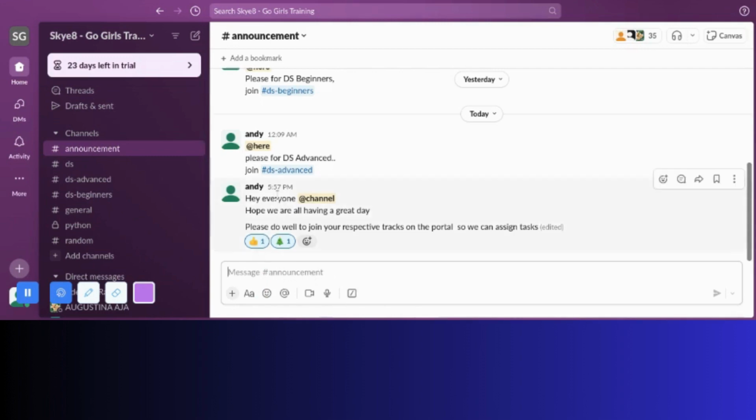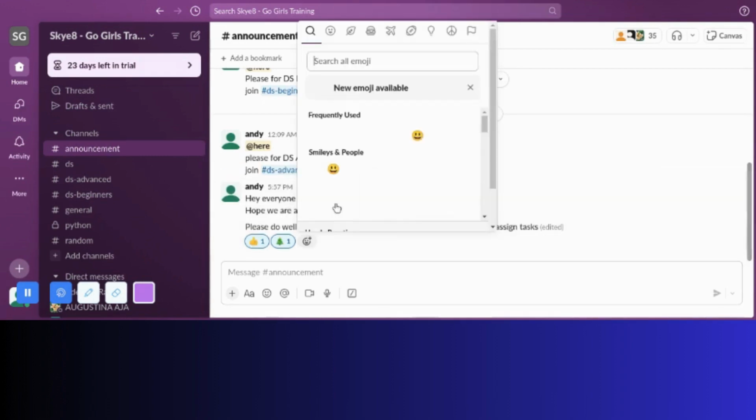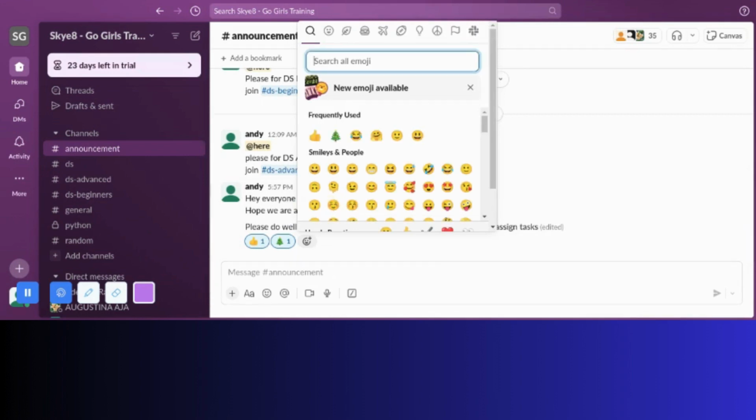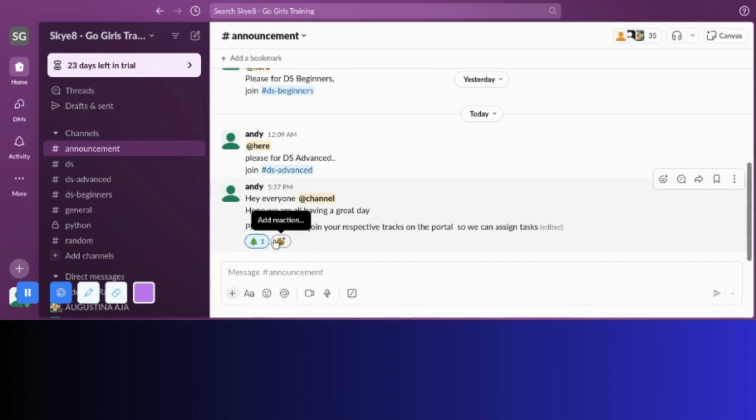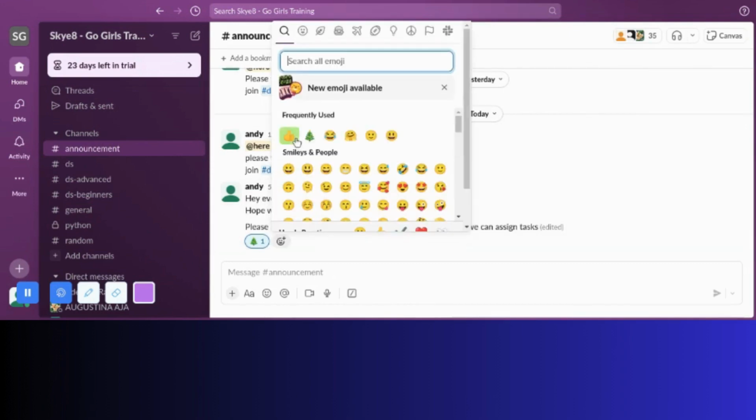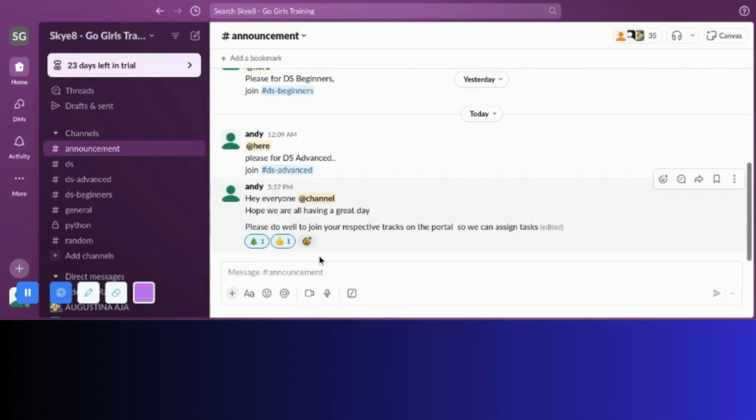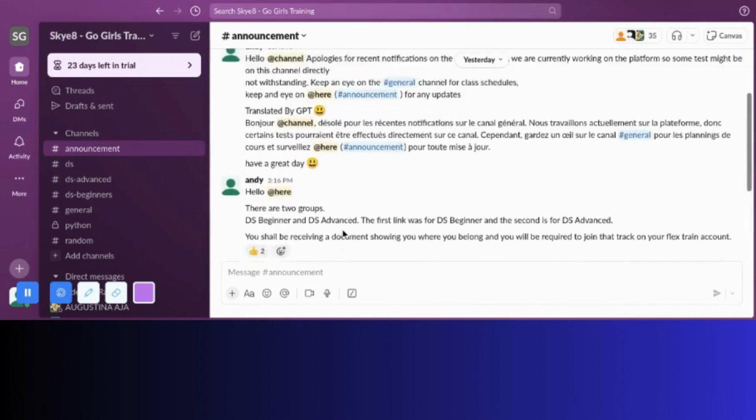You can also react to a message. For example, Andy says, hello everyone, blah blah blah. You can react to the message by clicking on the icon and sending your reaction. It is very important that when you get a message, you always react to it, to make us know that you have received the message. For example, I do this and I've reacted to the message. You can react with a dancing icon, or celebration icon, or whatever emoji you choose to use.